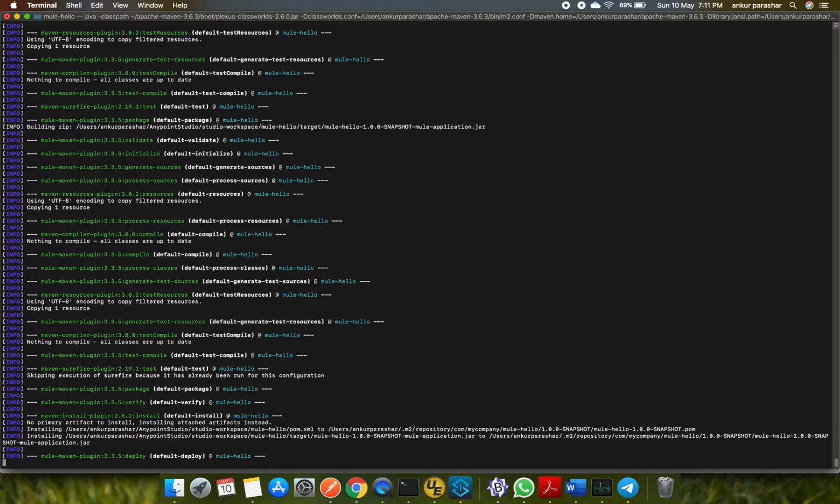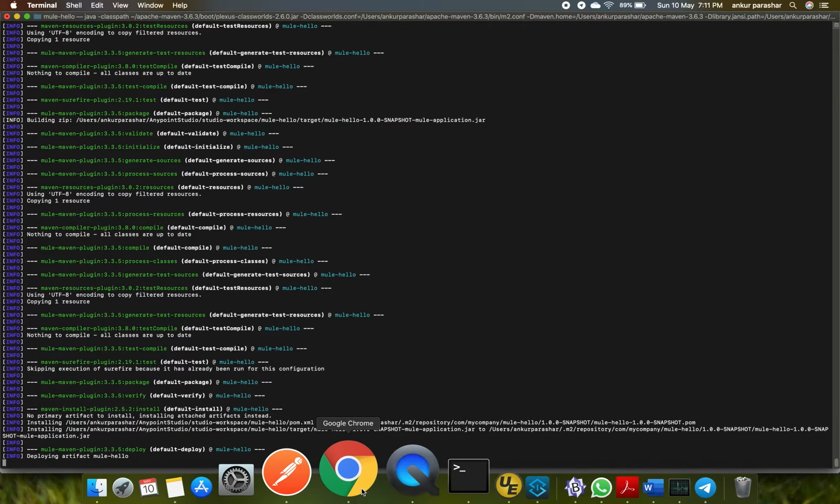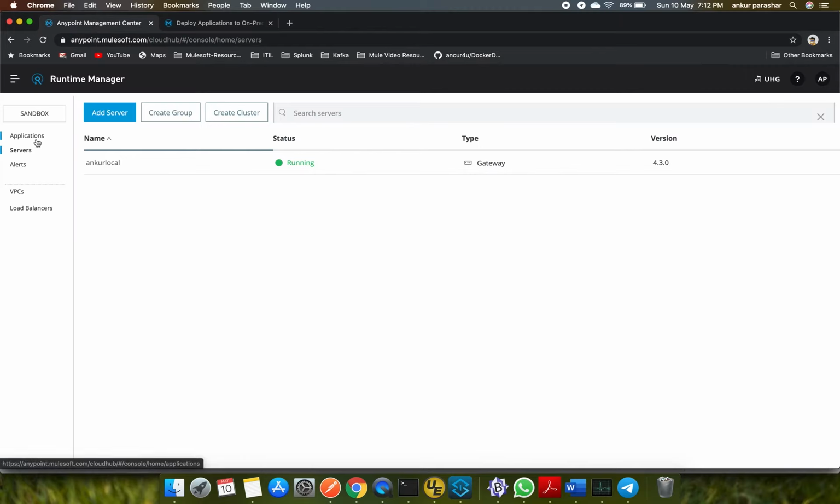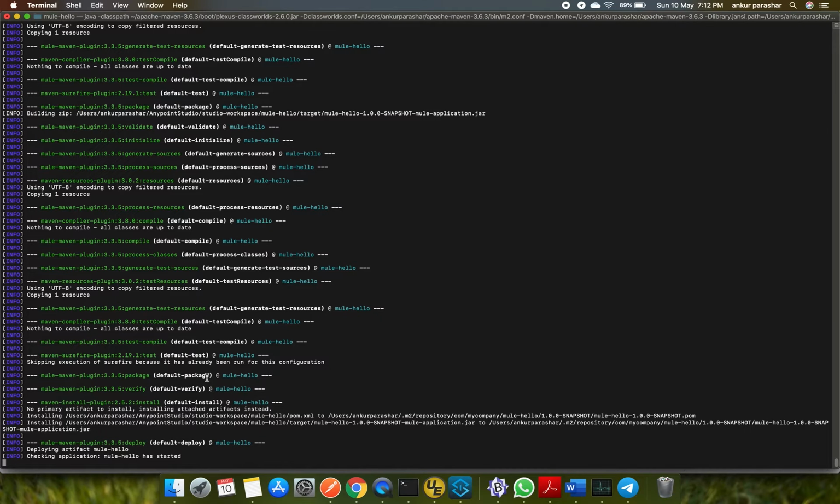It will take a couple of seconds to load. So you can see now it's deploying the artifact mule hello. Let's keep an eye on our Anypoint platform as well in parallel. So I will go quickly over here. I will go to the applications. So you can see the mule hello, and it is being configured on server Ankur local, and it is trying to start it. Here it is checking if it has been started or not.